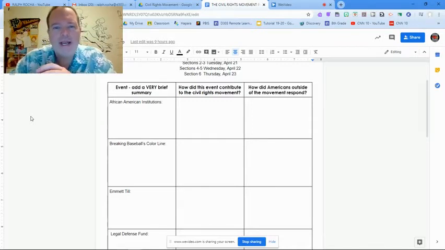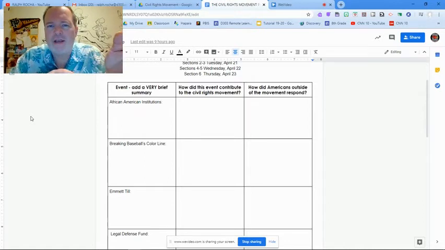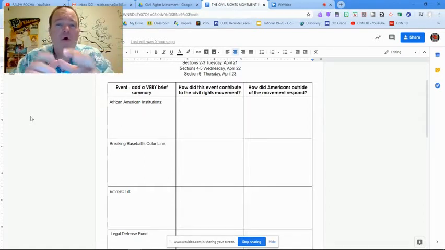Then the one next to it: how did this event contribute to the civil rights movement? How do you think that this added to the movement? What did it bring to it? What did it either make people want to fight against or fight for? And finally, how did Americans outside of the movement respond to this? What did the people who weren't directly affected by this event, how did they feel about that? All the answers will be found in your Discovery Tech readings.